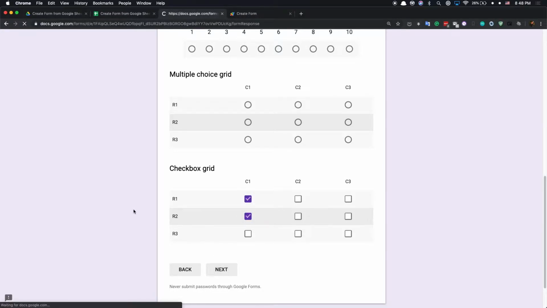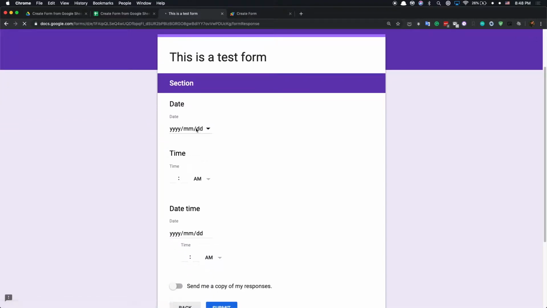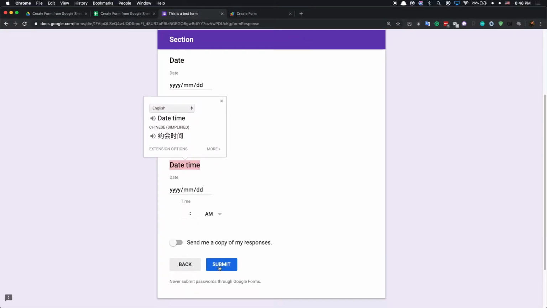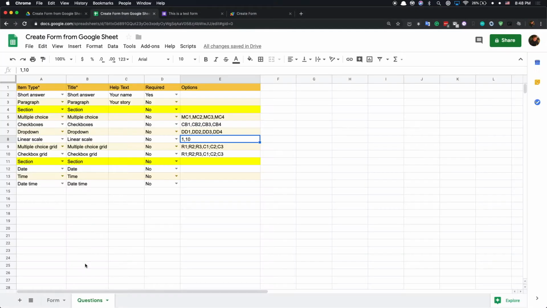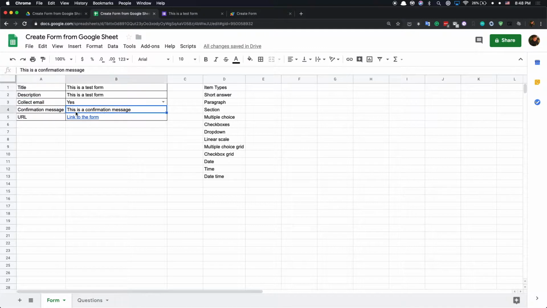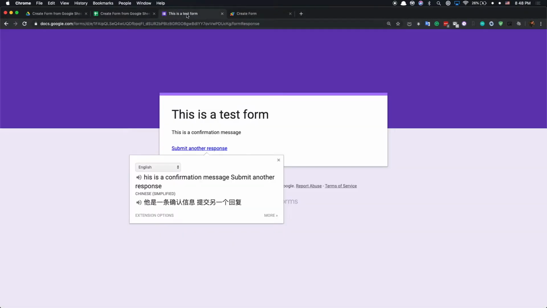Let's go to next page. And here you have the date and time, and date time. Okay, so once you submit, you will have this confirmation message, which is in here. Okay, so basically you can configure almost, I think it's 90% of the form in this tool.